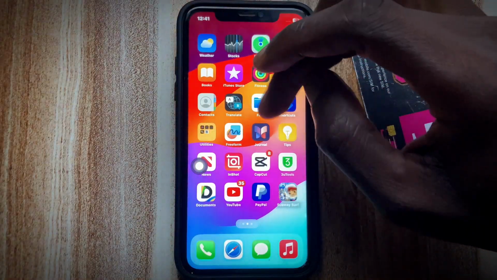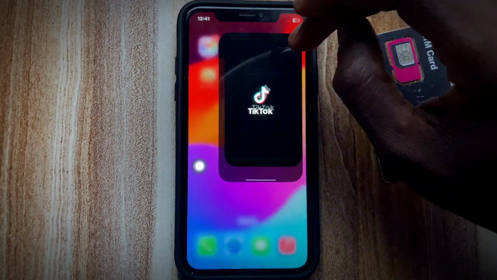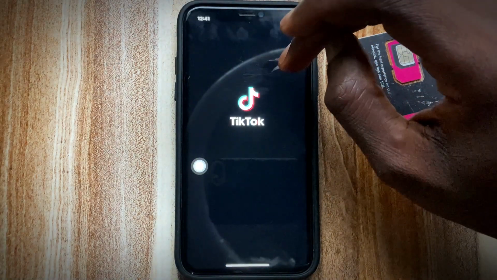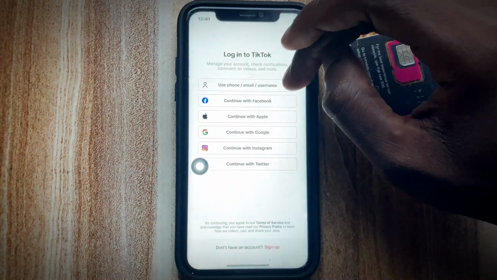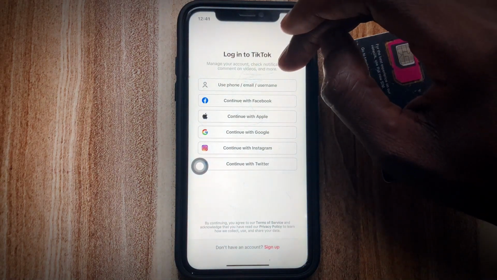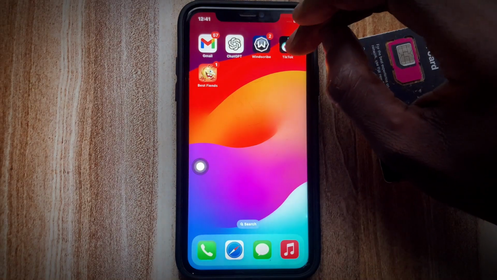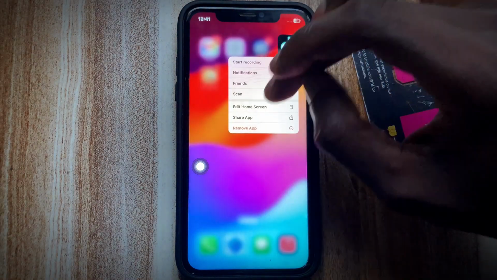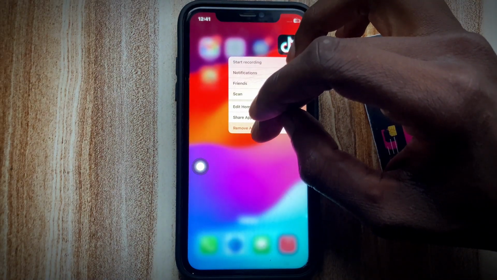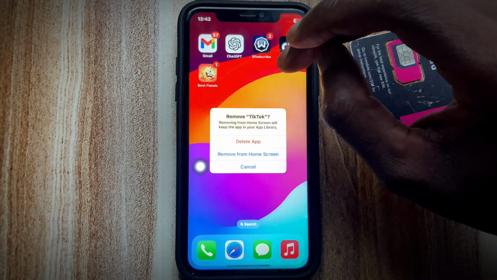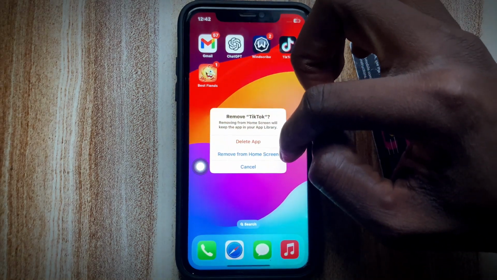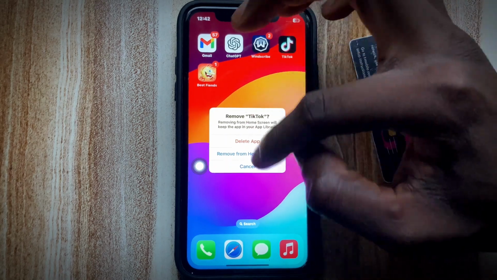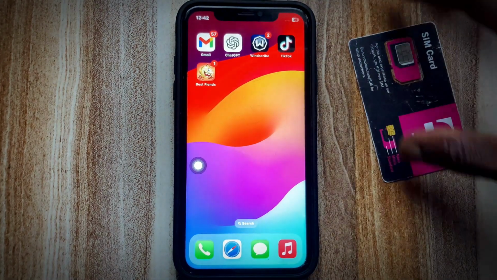Go back, and then here I'm going to delete TikTok from the phone. You can see I'm not logged into any account. So if you already have an account logged in, just log out and delete the app. I've logged out, and here I'm going to press and hold, then remove and delete the app.